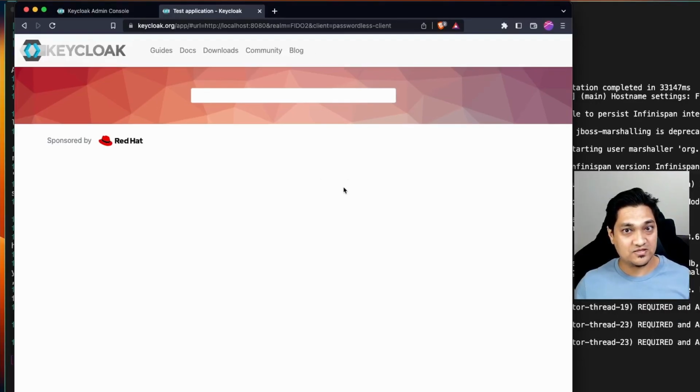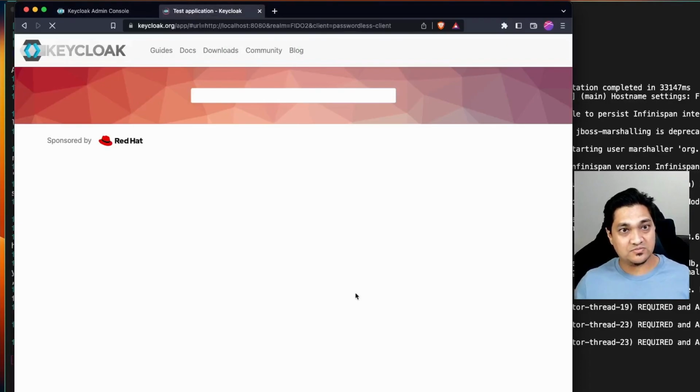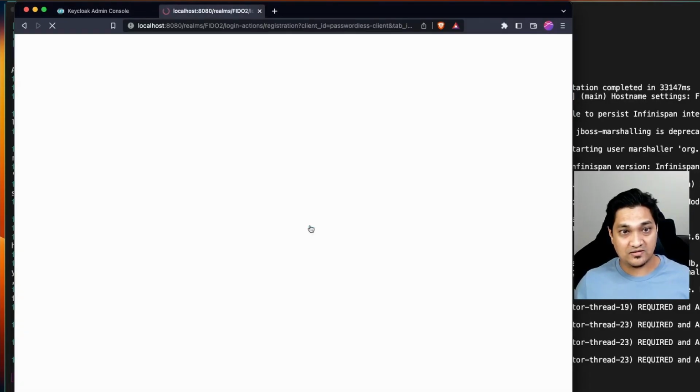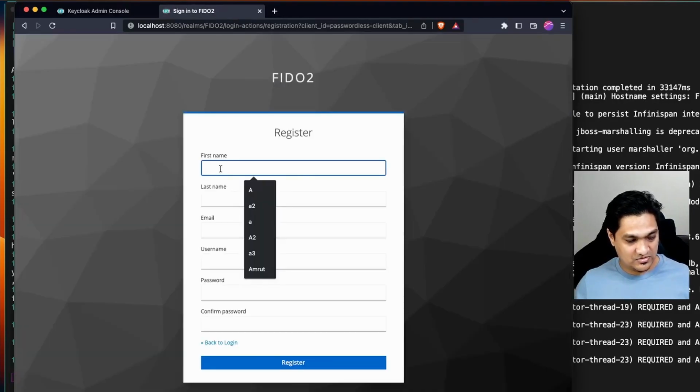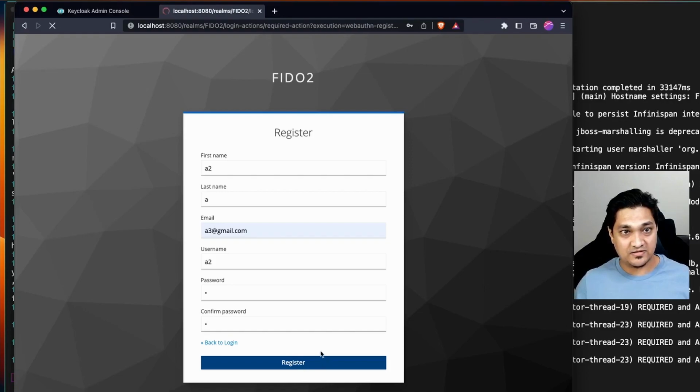Now I showed this authentication wherein we are using my laptop itself to do the authentication, but you may want to do this using a mobile phone. So let's actually do that particular flow. So let's go back here. I'm going to log out of all sessions first, and I'm going to refresh this particular page. Now I'm going to do sign in, and I'm going to register another user. So I'm going to register this with A2, creating another dummy user here now, and say register.